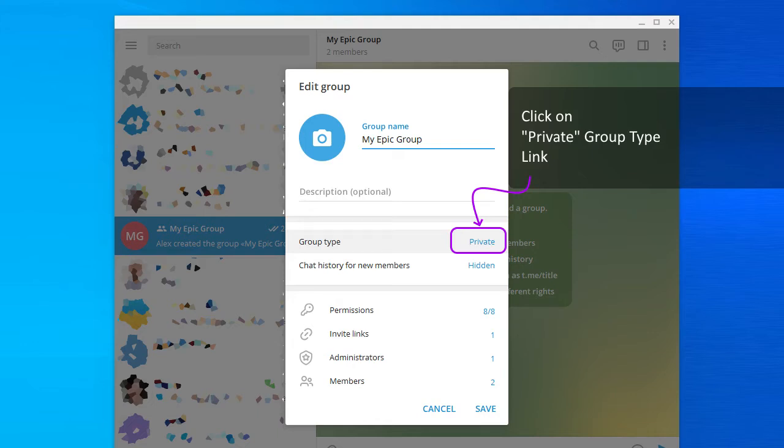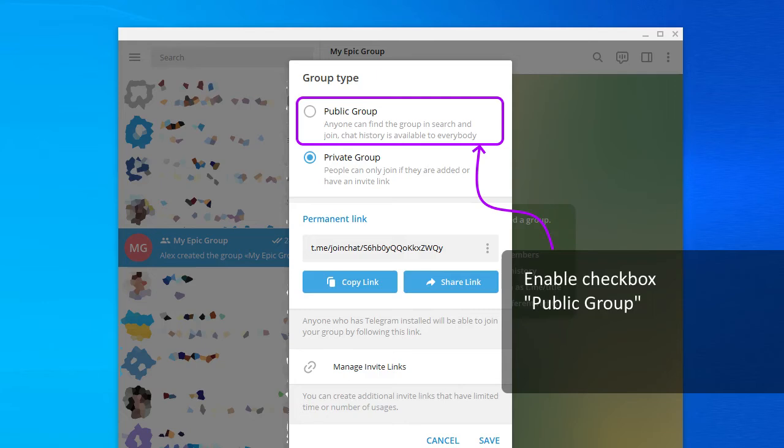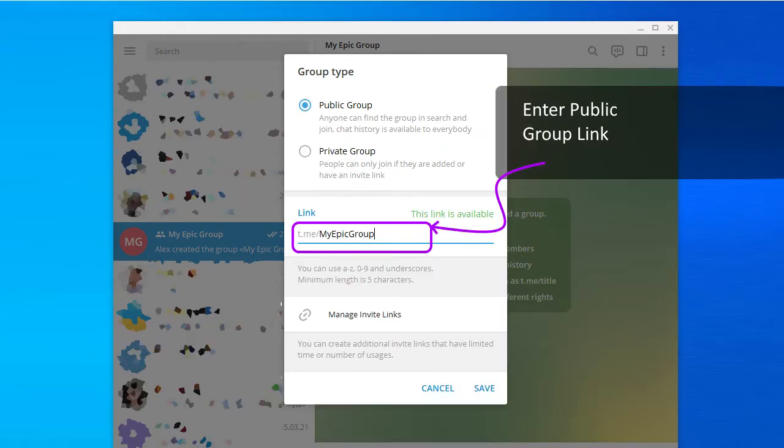Click on Private Link. Step 9. In the Group Type sub-dialog window, enable the checkbox Public Group. Step 10. Now we see the link field available. It is mandatory to set up. Type your group link, for example, my Epic group.